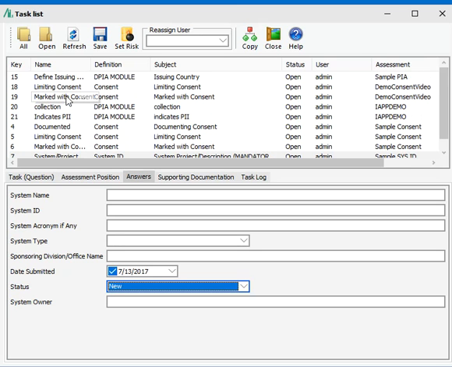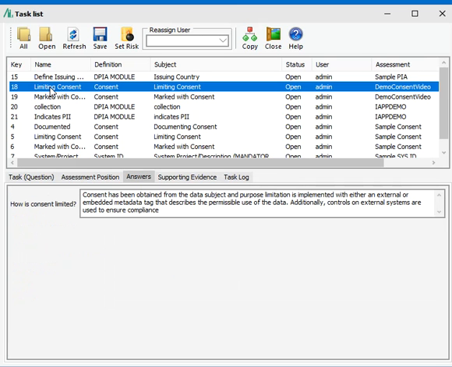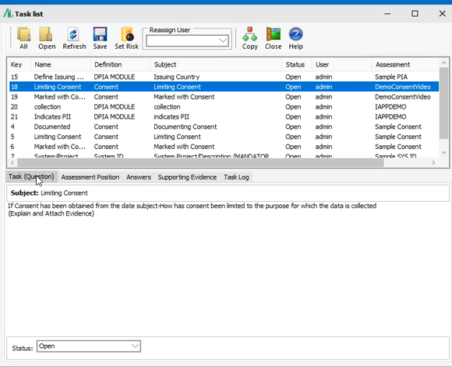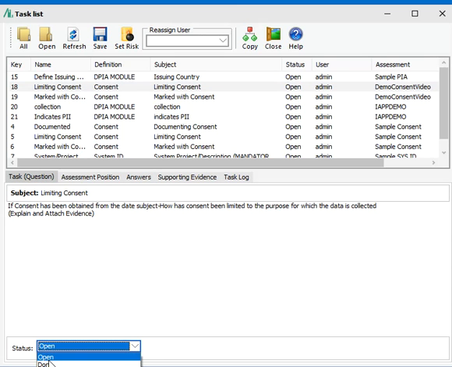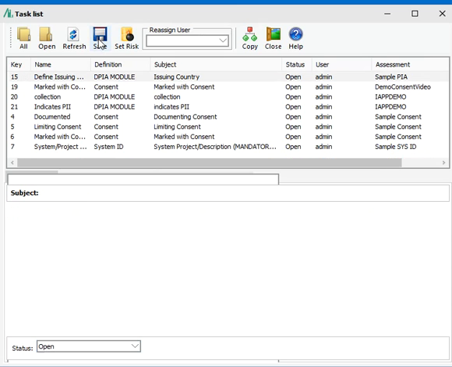Okay, let's go back to demo consent. So how is consent limited? The answer to this one is consent has been obtained from the data subject, and purpose limitation is implemented with either an external or embedded metadata tag that describes the permissible use of the data. I'll stop reading there. We'll set this one to done and save it.